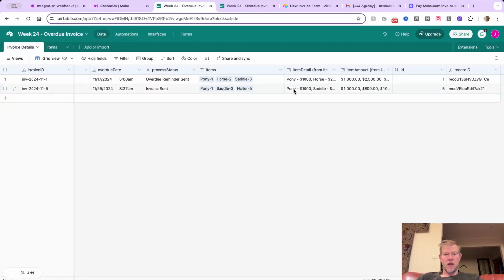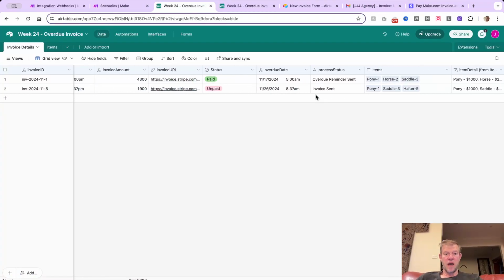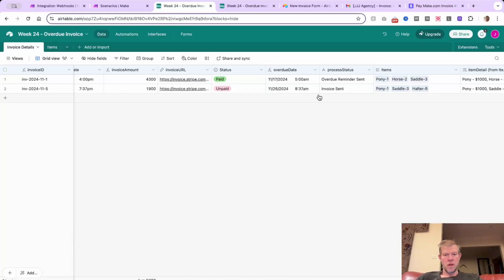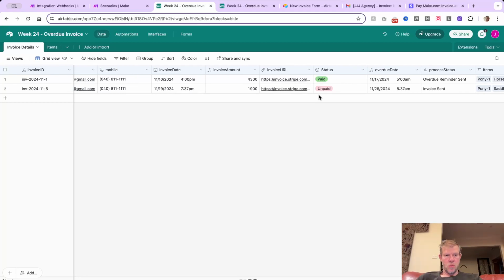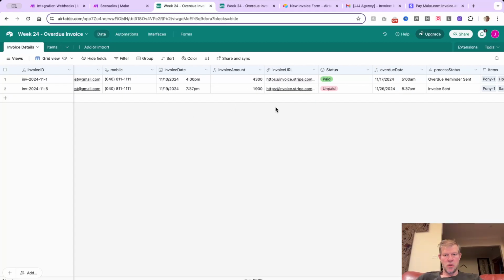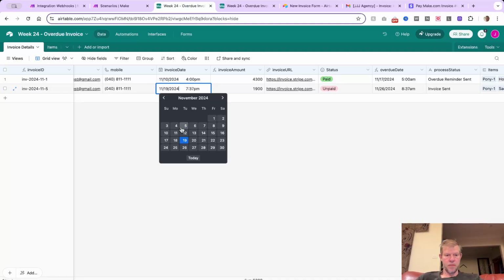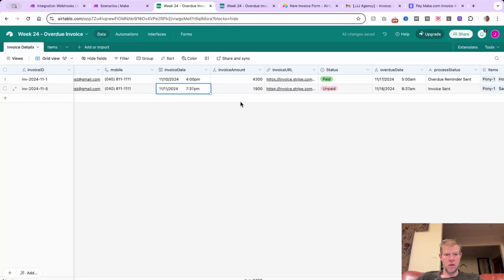So we're going to try and simulate 7 days now. So if I change this, so the overdue of the 26th, if we go back 11 days, hopefully that has triggered. So the trigger has just ran.